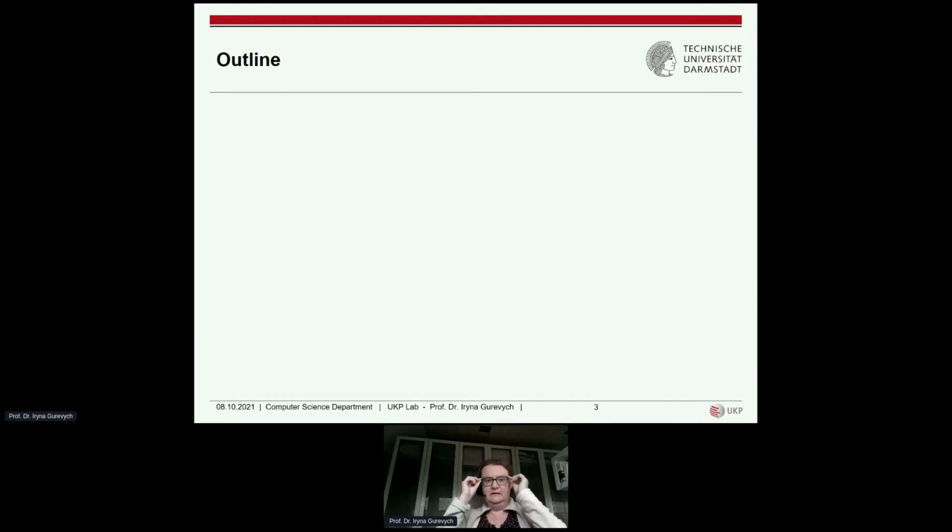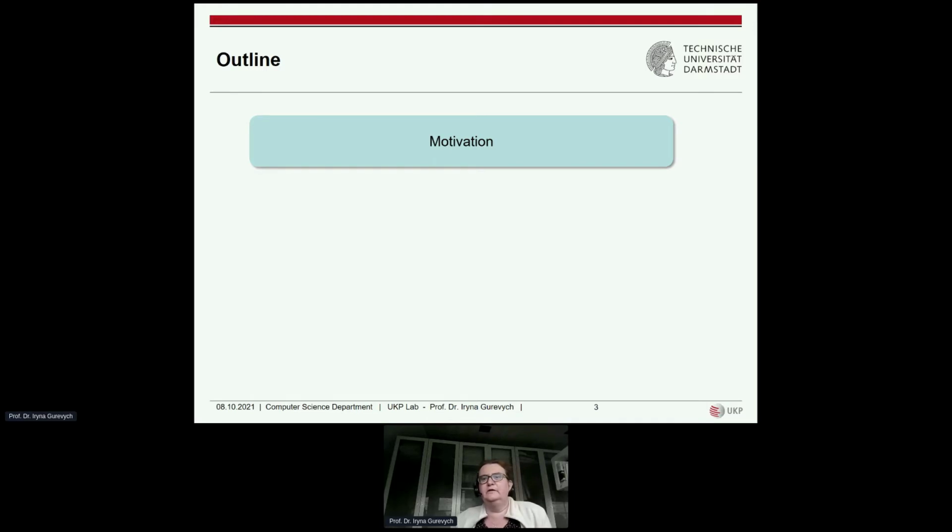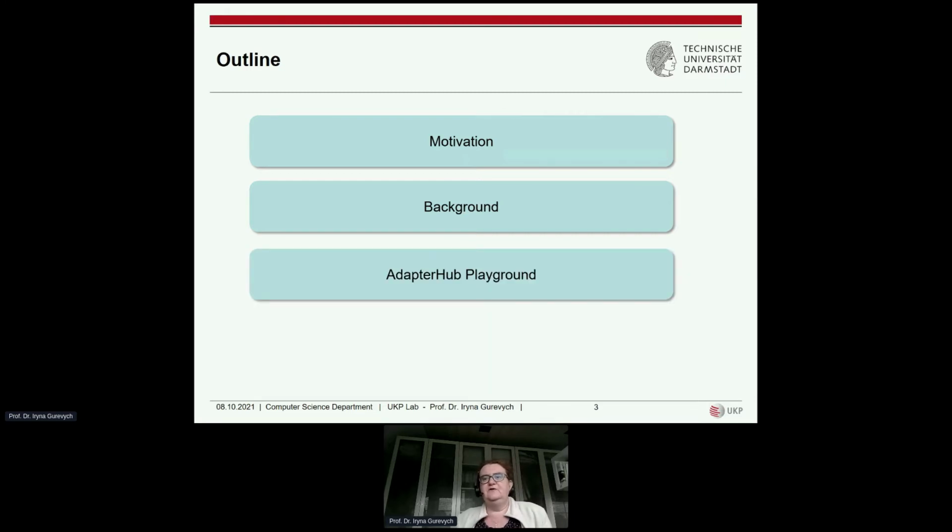Let me briefly introduce the structure of my talk today. First, I would like to motivate our Adapter Hub Playground framework by answering the question what problems we want to solve here. Next, I'm going to provide you some background on the technical concepts which are behind the Adapter Hub Playground. And then I will give you an overview of the application architecture and results of an exemplary scenario which we envision the application to be used for. Finally, I will demonstrate the framework in a short video.